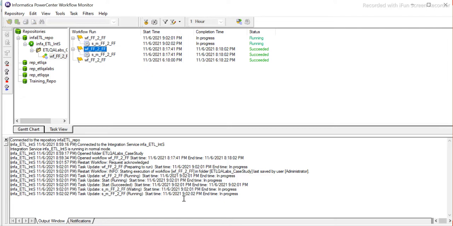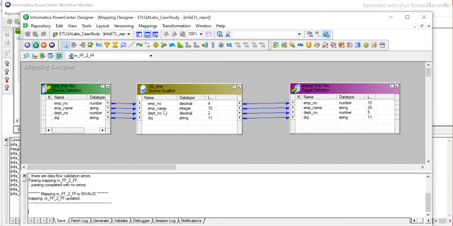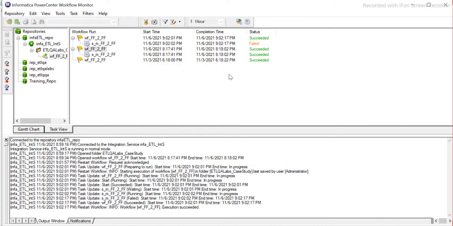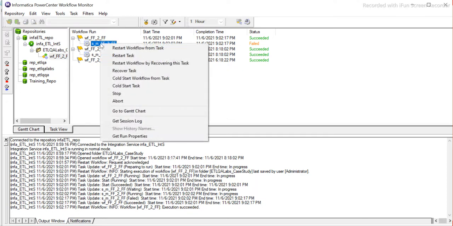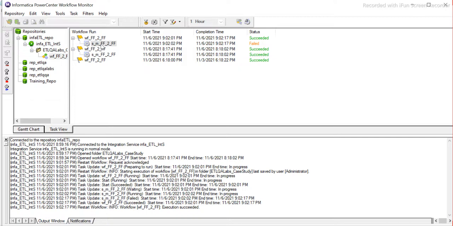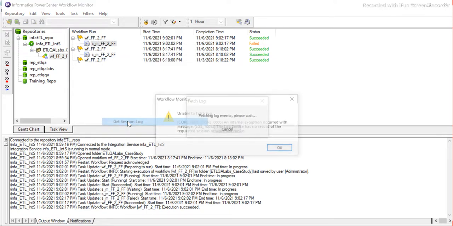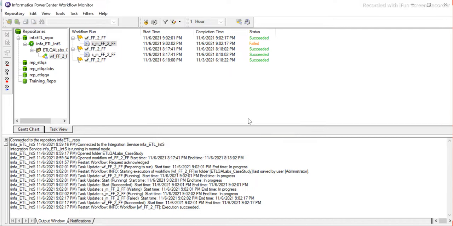So I have actually changed the data type in the source qualifier for the employee name to an integer, which is invalid. Let's see what happens. So guys, it has failed now here. I intentionally changed it just to show you how we handle a failure. Now let me go here, and I'm not able to see it here. Okay, some problem is there.